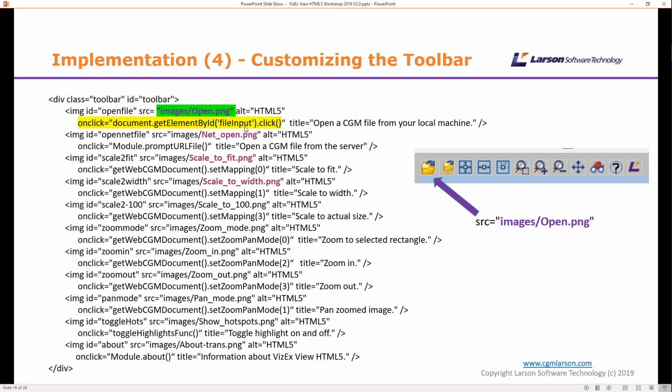And then as we move down here, we have different calls. So set mapping for scaling to width and so forth. These are just calls within the API that allow us to perform the functions. So it's pretty straightforward to create your own toolbar. Now, I'm not a programmer, but I can pretty much follow some of the terminology here and create this quite easily. And obviously you could substitute your own graphics in there to really customize your toolbar.